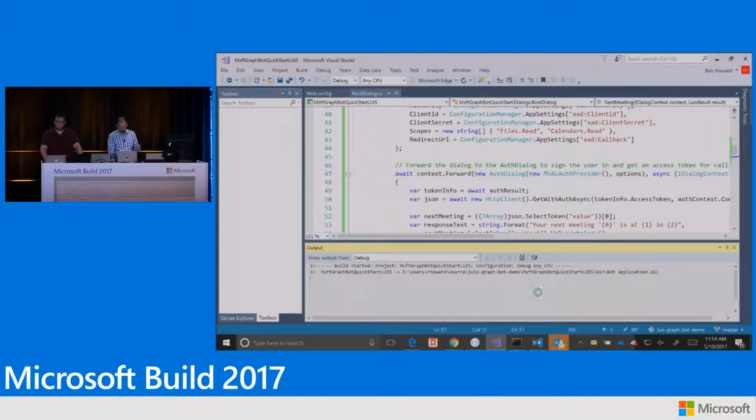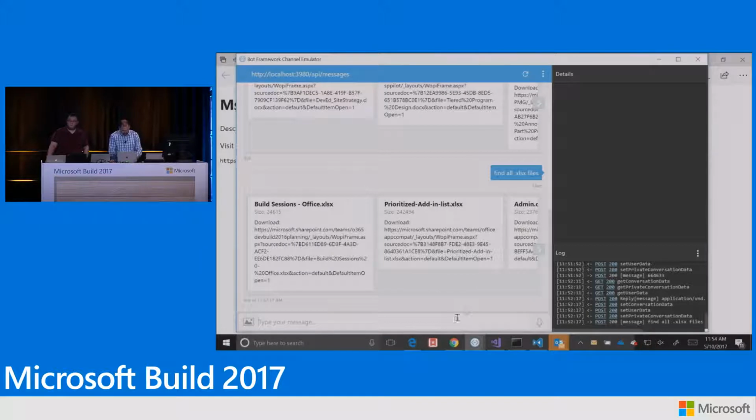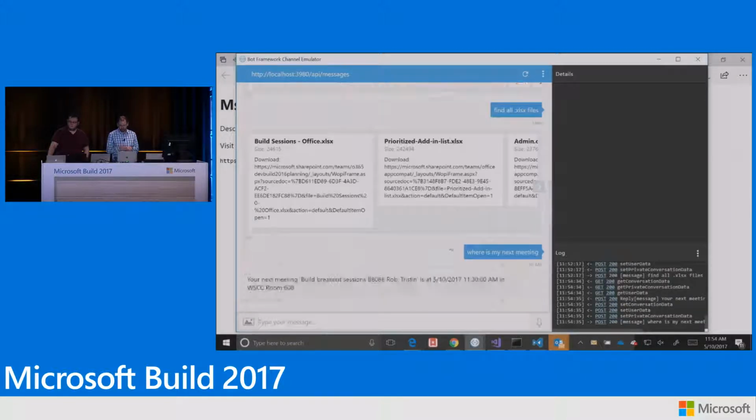And if I start that back up again, now when I go to my bot framework channel, I should be able to say, where is my next meeting? And Lewis will recognize the intent there, and it will call into the graph and go look for my next meeting. It says, your next meeting is this breakout session that we're in right now. It's at 11:30, and it's in this particular room. And it embeds it back in the example.